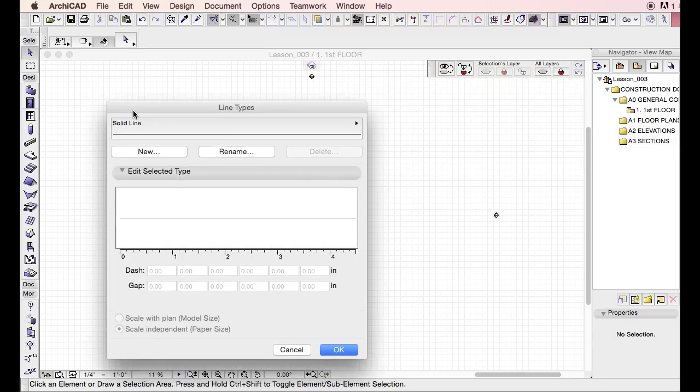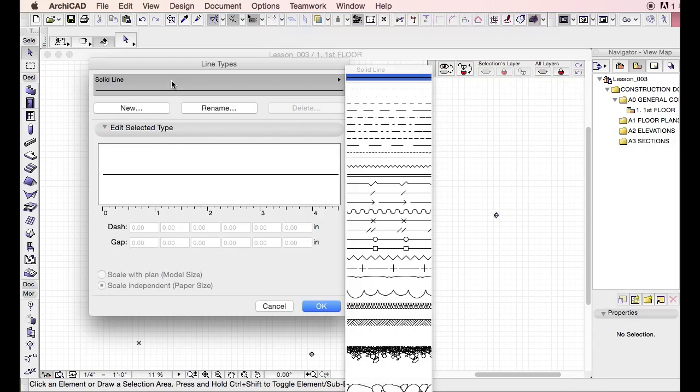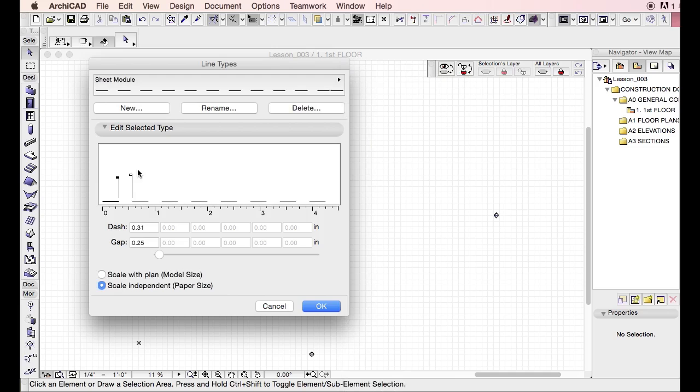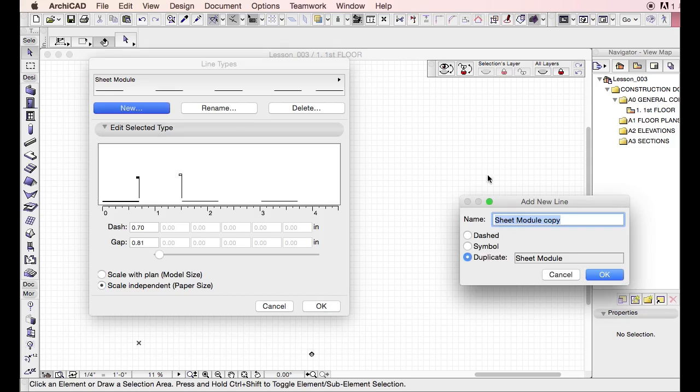So line types again. We'll talk about this in a little bit more detail later, but just a brief review of this, you definitely have a lot of different line types. They have all these various adjustments that can be made within them. And then you can create a new one. It can be a dash, it can be a symbol, it can be a duplicate of whatever you have going on in here.